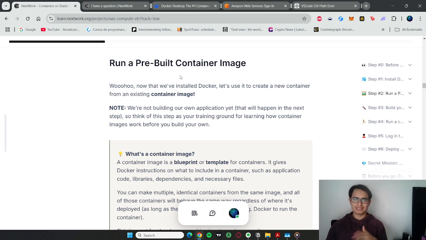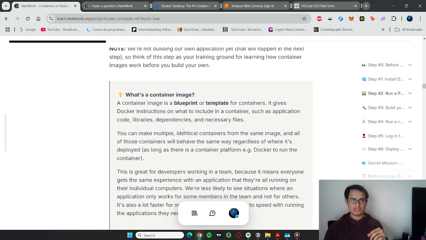Run a pre-built container image. Now that we've installed Docker, let's use it to create a new container from an existing container image. So we're going to use a template. We are not building our own application yet, so think of this step as your training ground for learning how container images work before you build your own.